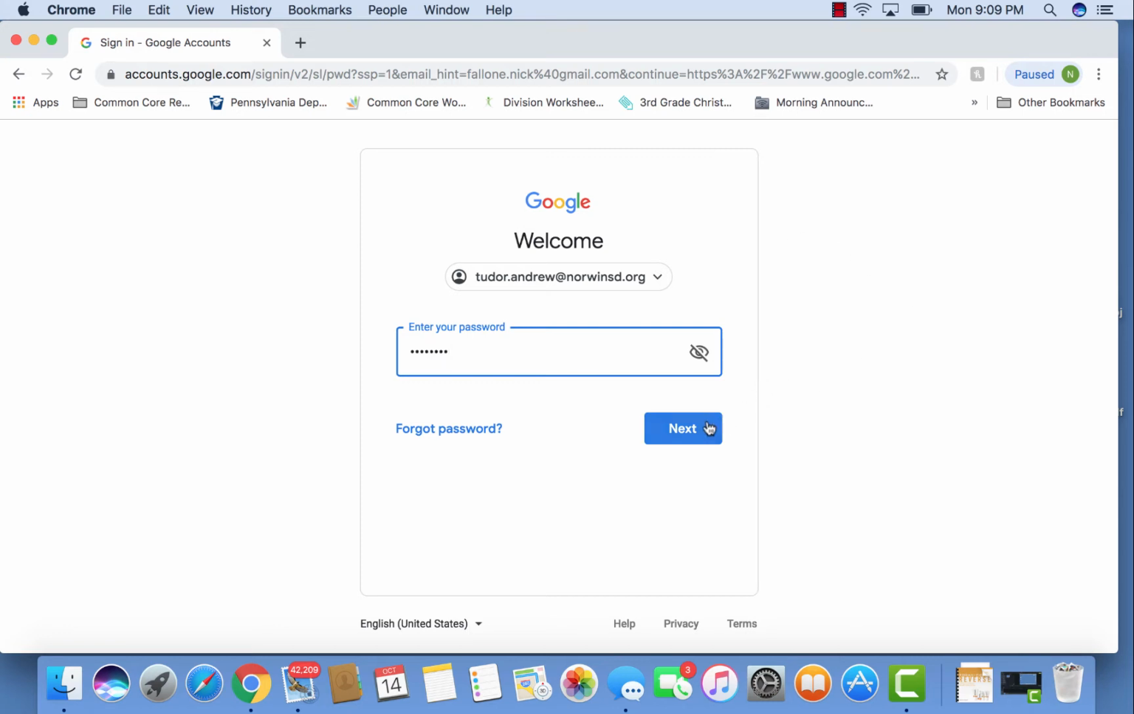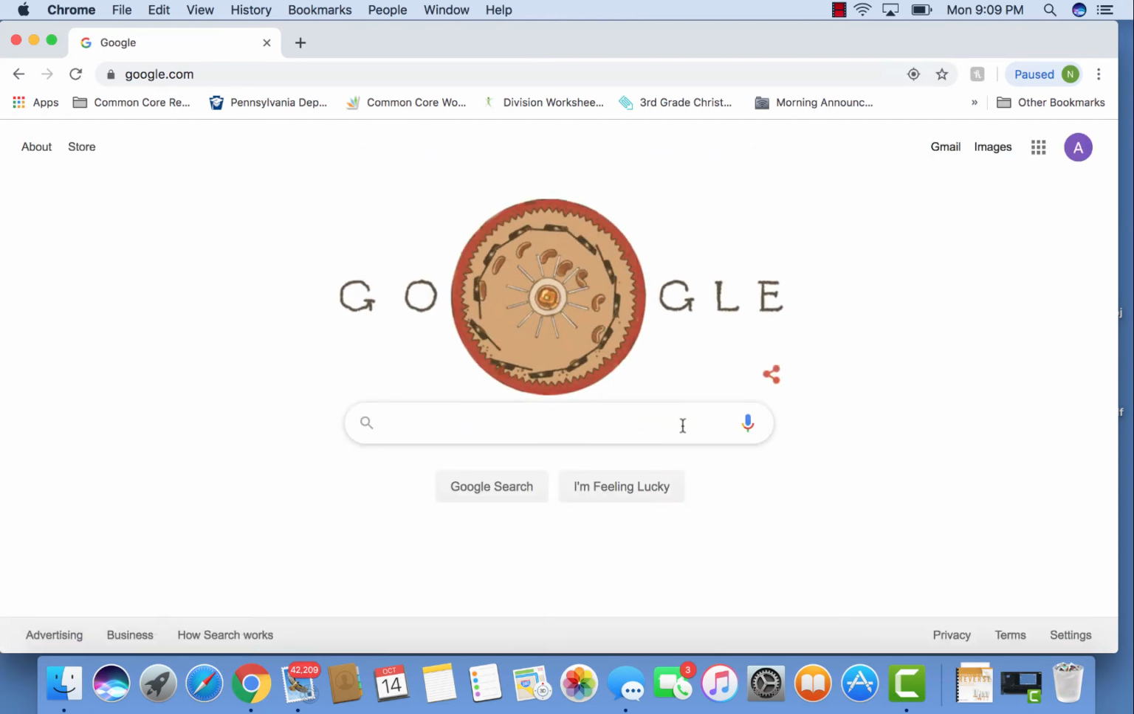I have entered his password in. If you're not sure what your son or daughter's password is, it should be on the back or front of their blue take-home folder.